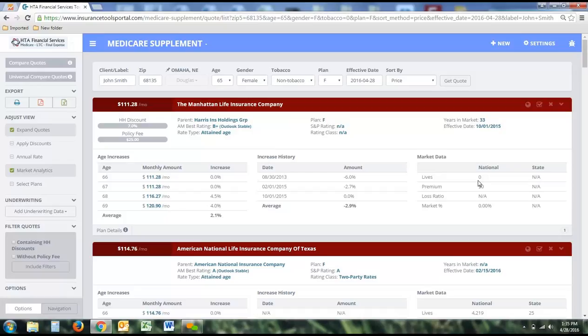This is all self-reported by the company. It's updated once a year, and the company can choose not to report that information to the commission, and therefore some companies it's going to be NA.